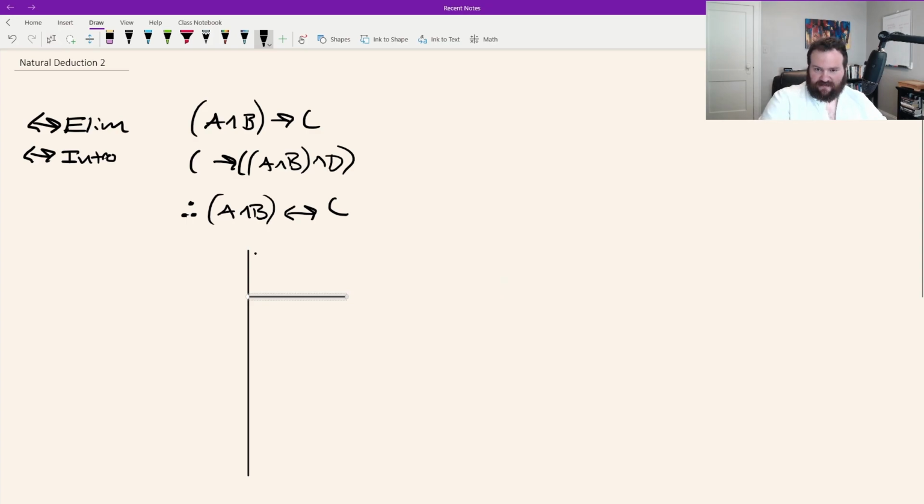Premise 1, if A and B, then C. Premise 2, C, then A and B, and D. 1, 2. So again, we're going to start by assuming the left side of the biconditional we're trying to introduce. So I'm going to assume A and B.